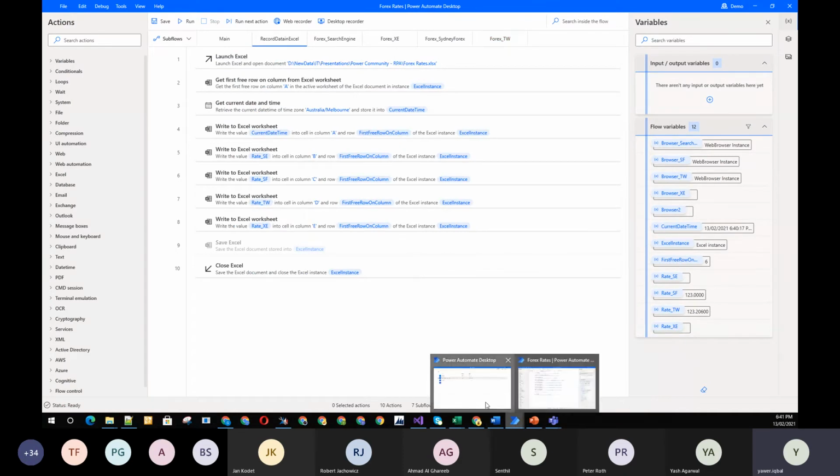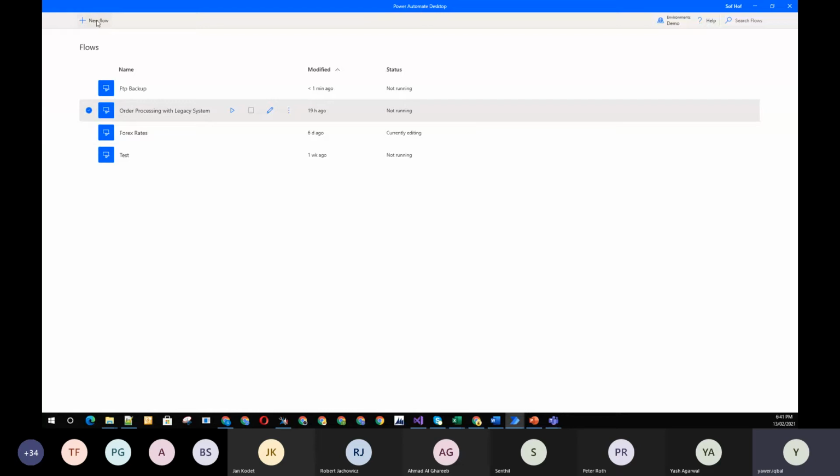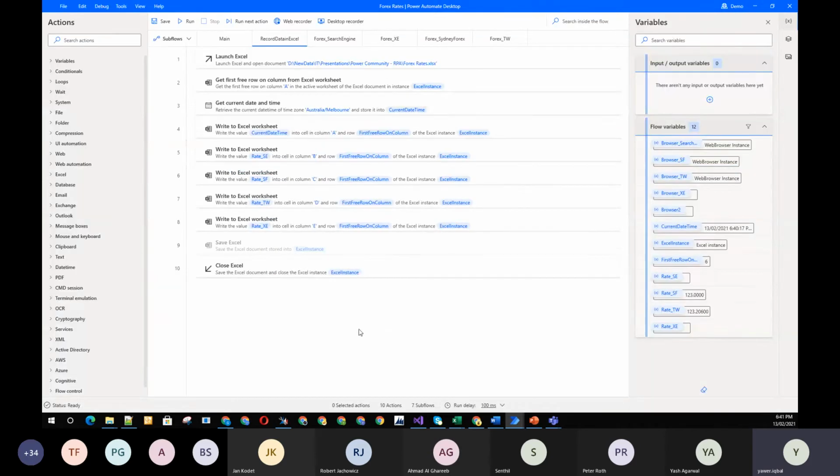When we open it, we can create a new flow from Power Automate Desktop as well, but also we can create it from the cloud. So if I create one, it will be listed here, and then by clicking on the edit button, I can start creating the steps there. I will minimize it since I already have one desktop flow open in Studio.